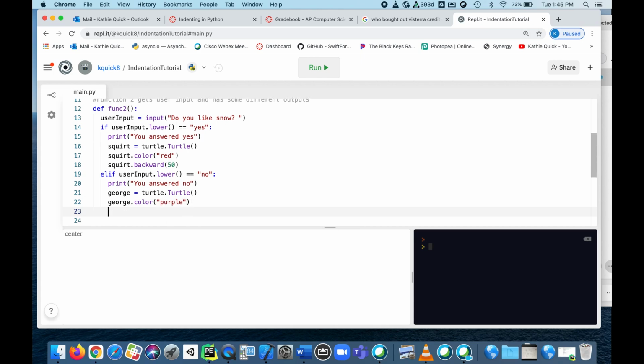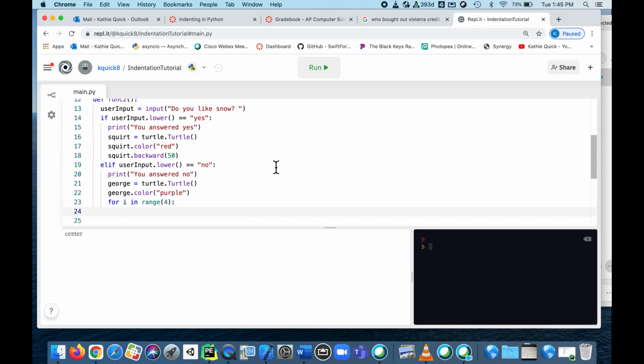And now I'm going to make George draw a square. So I'm going to use a for loop. Notice I'm still inside of this else if statement, meaning I'm still going to do all of this if they say no. So I'm still on this indentation. I'm going to create a for loop, for i in range 4, and I'm going to put a colon at the end of that. So we know what happens when we put a colon. It's going to indent again.